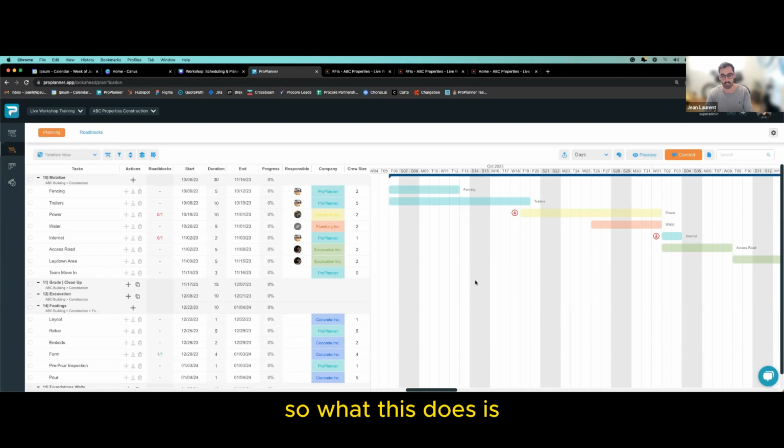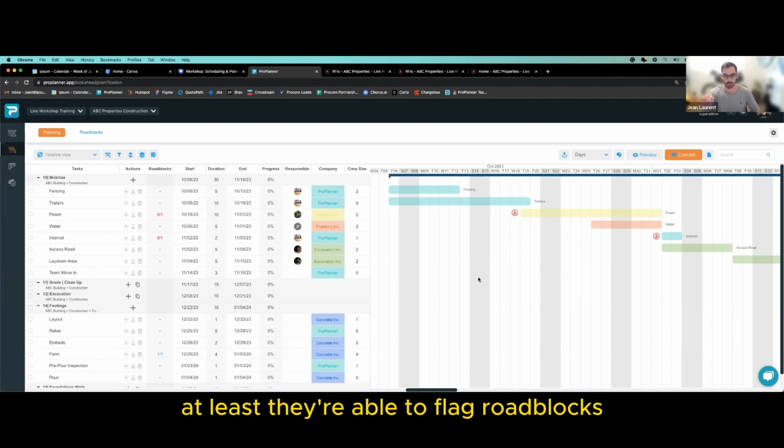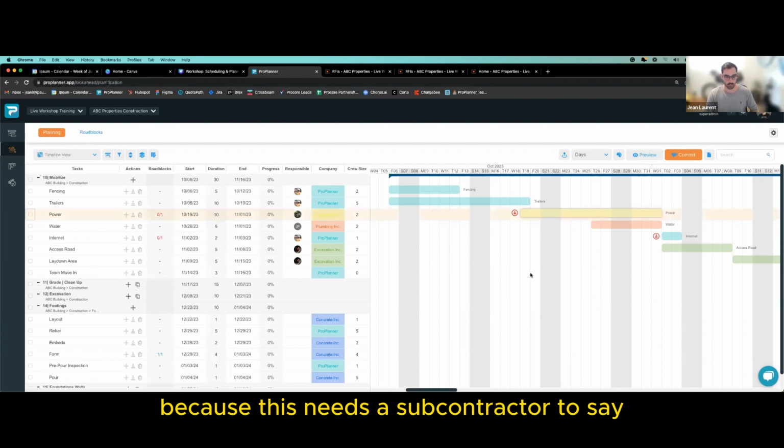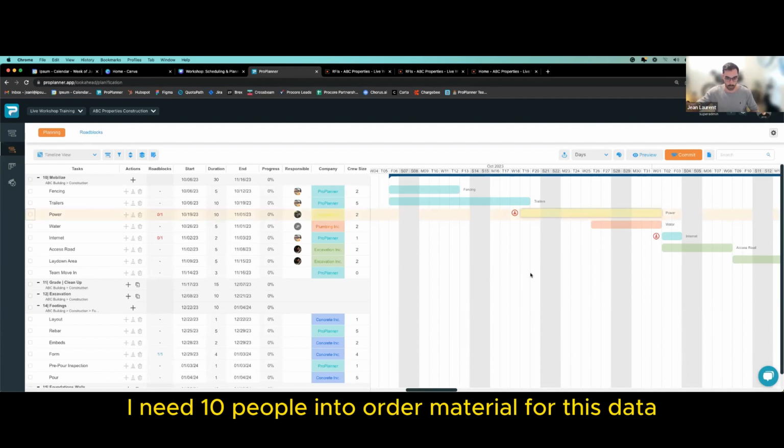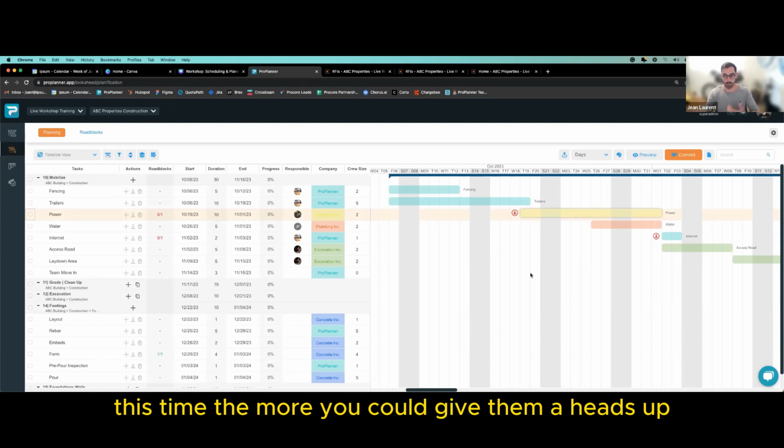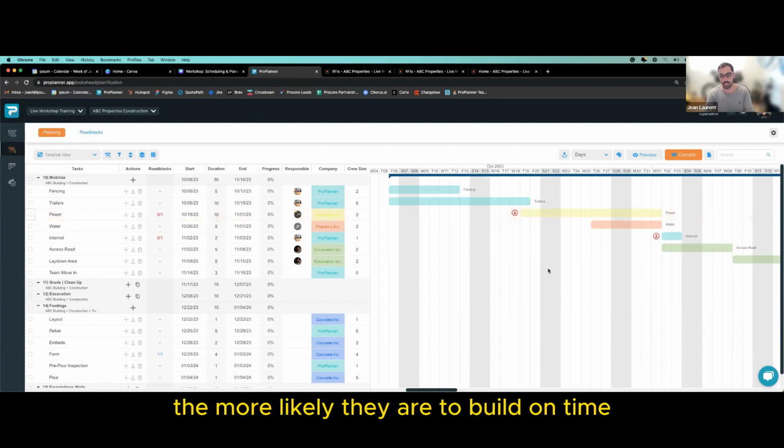So being collaborative means you're able to input your tasks. If they can't input the task, at least they're able to flag roadblocks, print the data that they need, and collaborate with their own team, because this needs a subcontractor to say, I need 10 people, I need to order material for this date at this time. The more you could give them a heads up, the more likely they are to build on time.